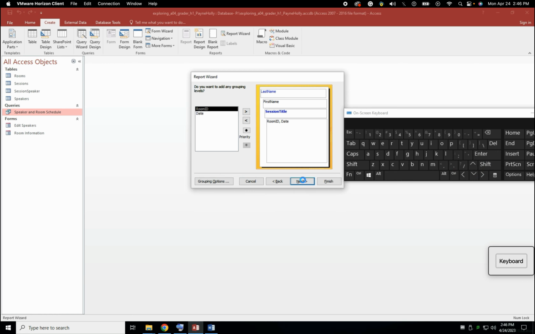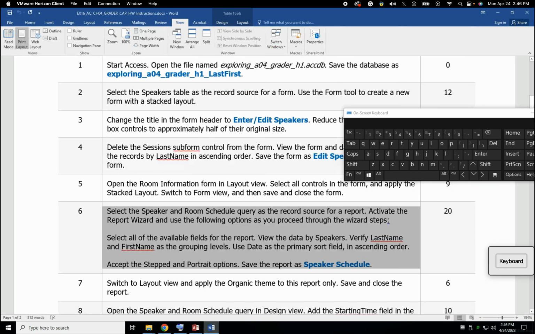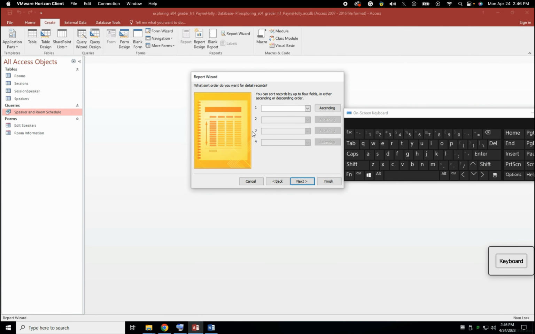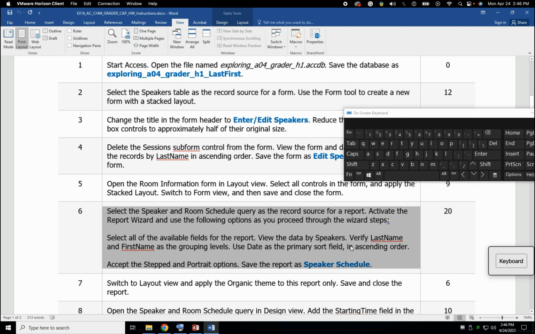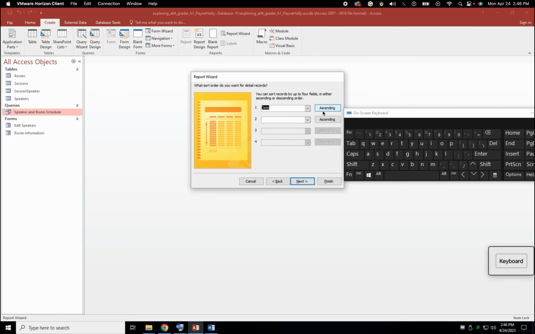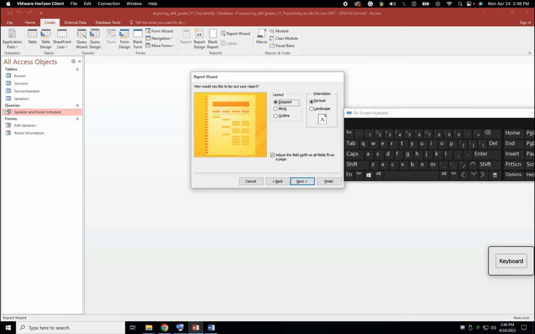Okay, and then we click next. All right, and when we get to that, it says use date as the primary sort field. So we're going to go here, and it's asking us what we want to use for our sort. So we're going to use date, and it wants us to do the date in ascending order. So it's already set to that, so we'll just hit next.